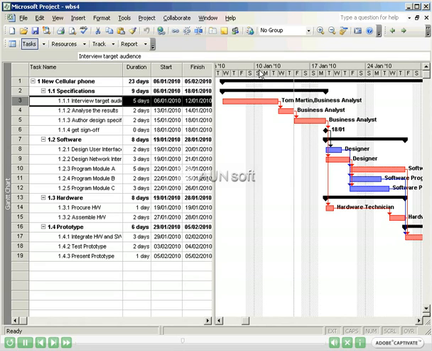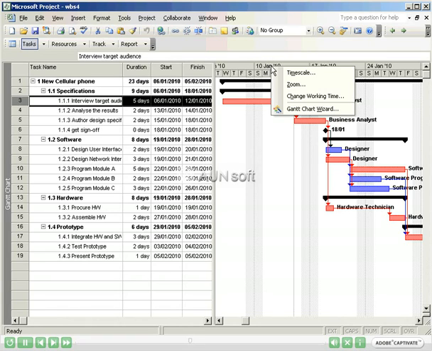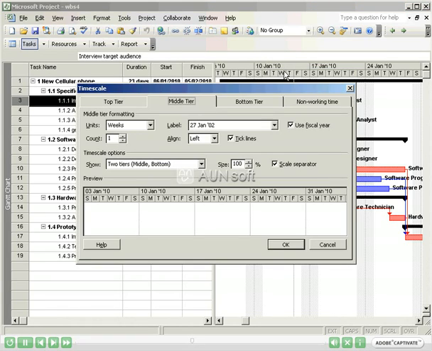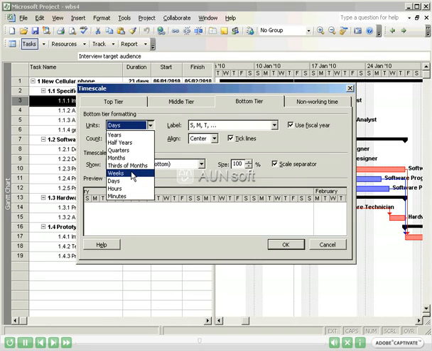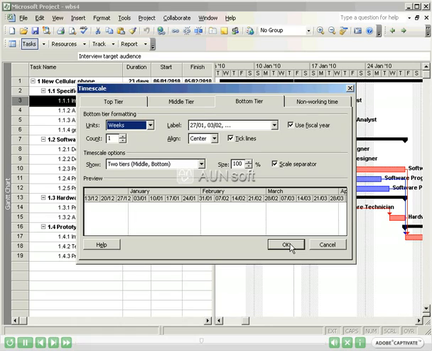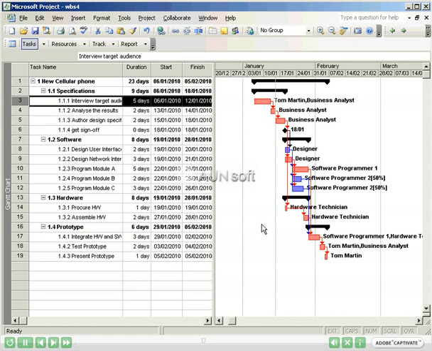Presently, the time scale on the major scale shows weeks, and on the minor scale shows days. To change the time scale, right-click, Time Scale. For the middle tier, or major scale, select Months. And for the bottom tier, or minor scale, select Weeks. Press OK. The Gantt chart is now formatted to show the full chart on the screen. It will also print on a full page.